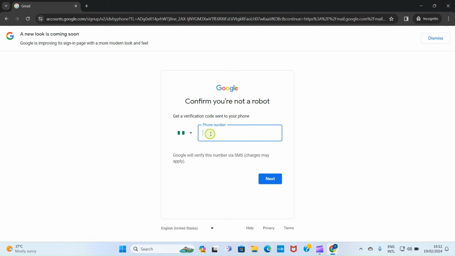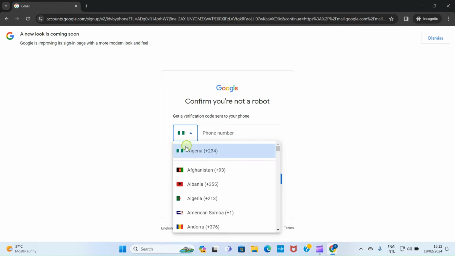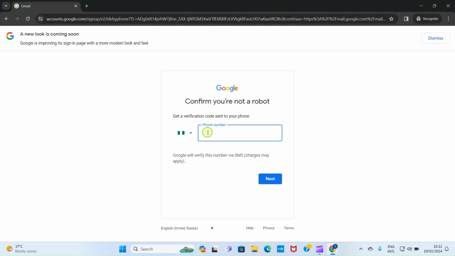Here you are expected to type your phone number. Currently, I'm in Nigeria. Okay, so because of that, my country code has been selected, the calling code +234. So I will then type the rest of the numbers. Okay, if for example my phone number is 08037889926, I will start with 8. All right, so 080, the first zero is gone. I'll start with the rest of the numbers.